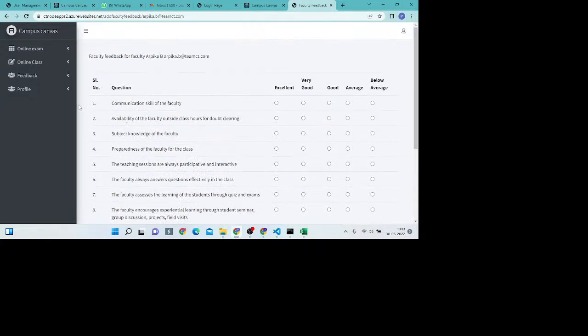So this is regarding the feedback given to the faculties. I repeat once. Once you log in to your account, to your portal, on the left hand side you have an option called feedback. Click on that feedback to give faculty feedback. Click on the first option, faculty feedback.